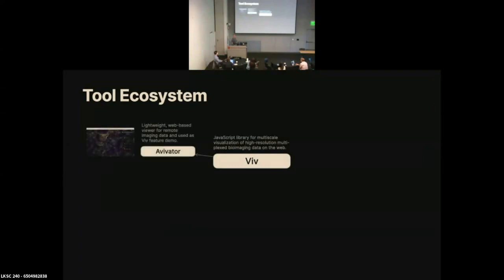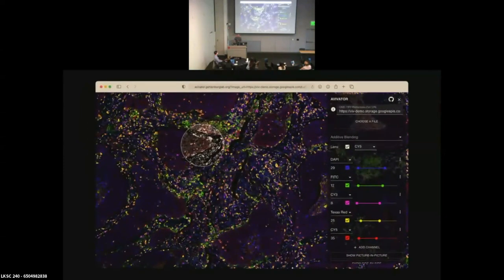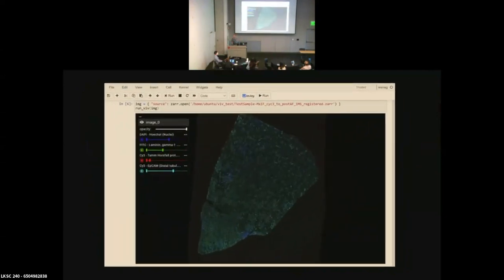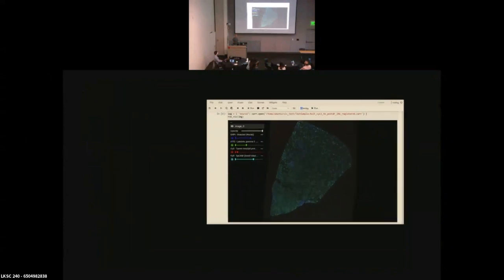And then Avivator is a demo of Viv. You can play around with this, but it's also a very useful little tool if you have an OME-TIFF image or OME-NGFF image lying around somewhere on the web. You just point this tool to it and you can visualize it without doing anything. That's what it looks like. And then Vizarr is a really lightweight plugin focused particularly on Zarr-based image data that you can embed in, for example, Jupyter notebooks and start looking at your data in that setting.